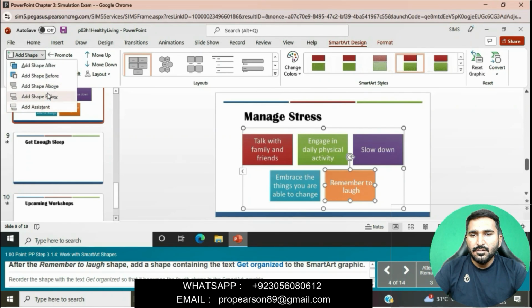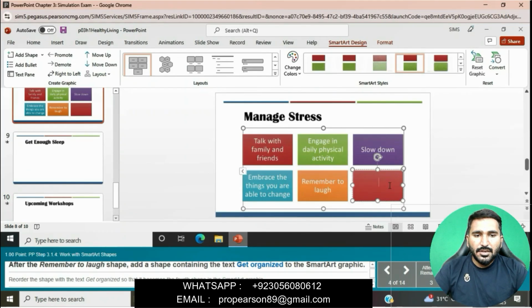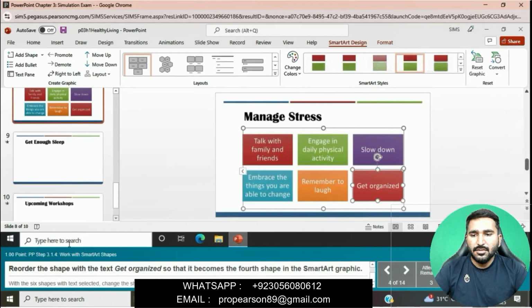After the Remember to Love shape, we add a shape containing the text Get Organized to the SmartArt graphic. We will type here Get Organized. Reorder the shape with the text Get Organized so that it becomes the fourth shape in the SmartArt graphic.